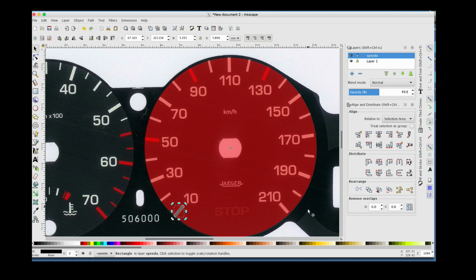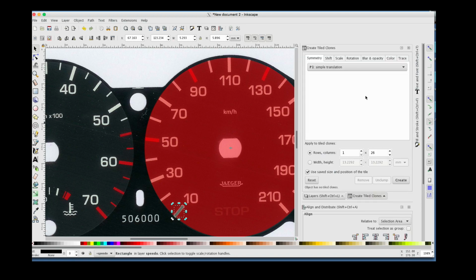I've calculated these at 27, so if I want to put them all the way around, I don't want to create these individually, so there's a very good option in Inkscape. You can click on create tiled clones, and then I need to do 26 columns in the tiling. Shift is minus 100% per column. Scale, I leave as it is. And rotation is basically 360 degrees divided by 26, and that's 13.8 degrees.